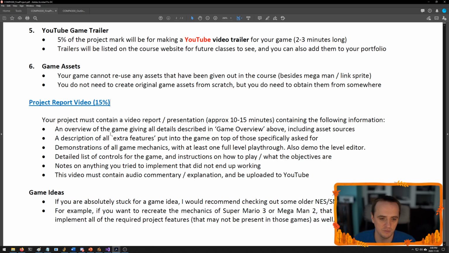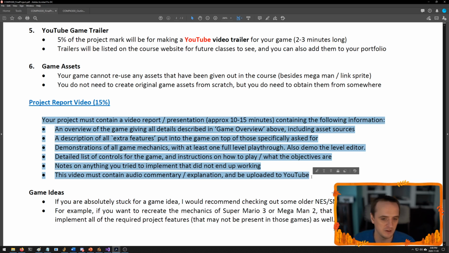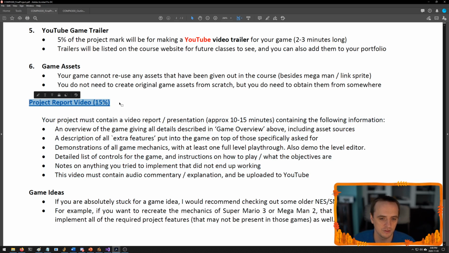And please, by all means, use OBS to record your gameplay and then edit some commentary in, or do it all live, or however you choose to do that, but it has to explain everything about your game. Okay, that is basically the presentation for your game, and one of the main ways we'll be marking it, and it is worth 15% of the project. So that's about 8% of the entire course, so it is important.